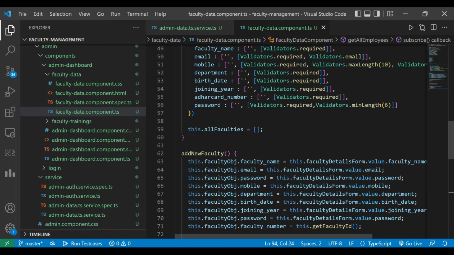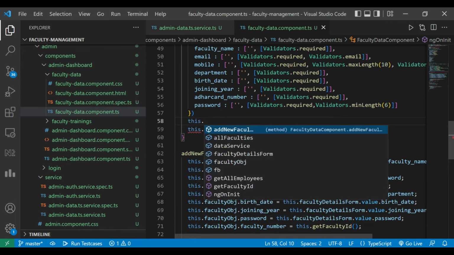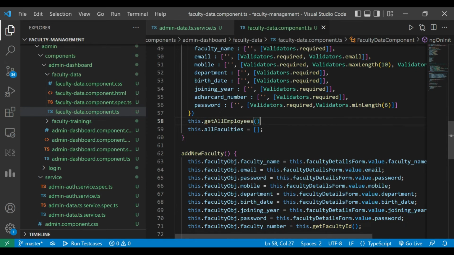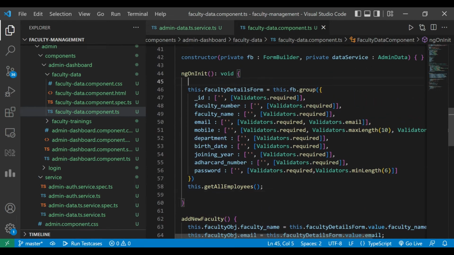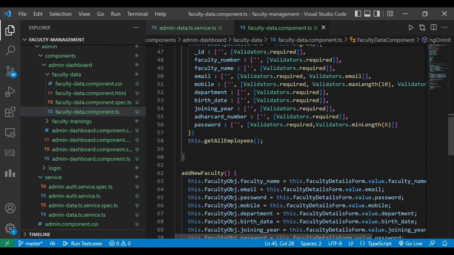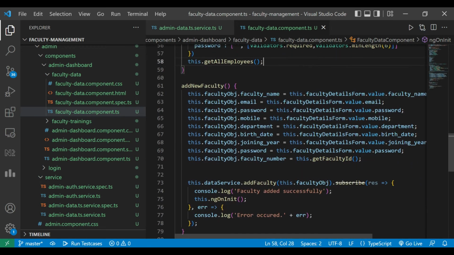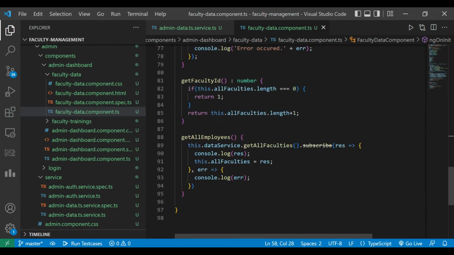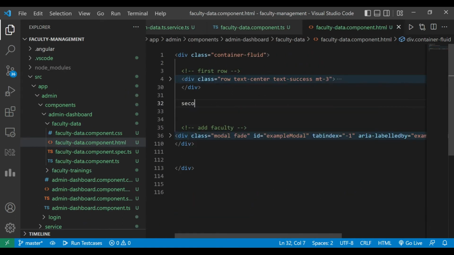Okay, now here in the ngOnInit method we are going to call this dot get all employees method, so that whenever the application reloads or refreshes, then the first thing will be we are going to get all the employees. Now here in our faculty.html file, we are going to display data.